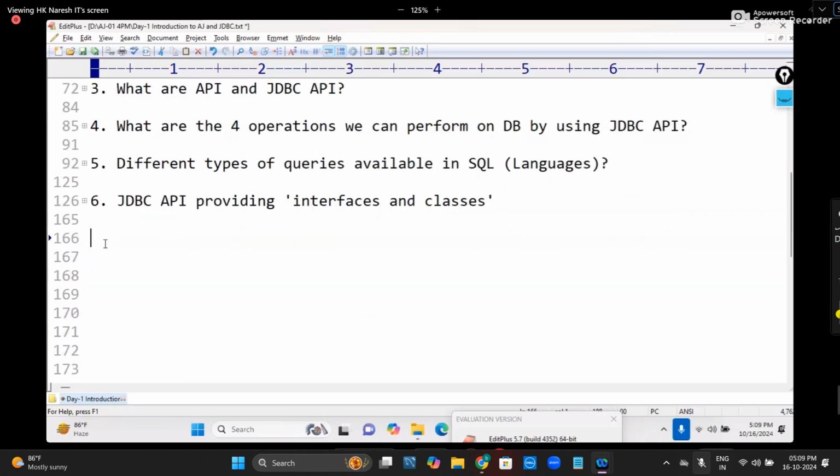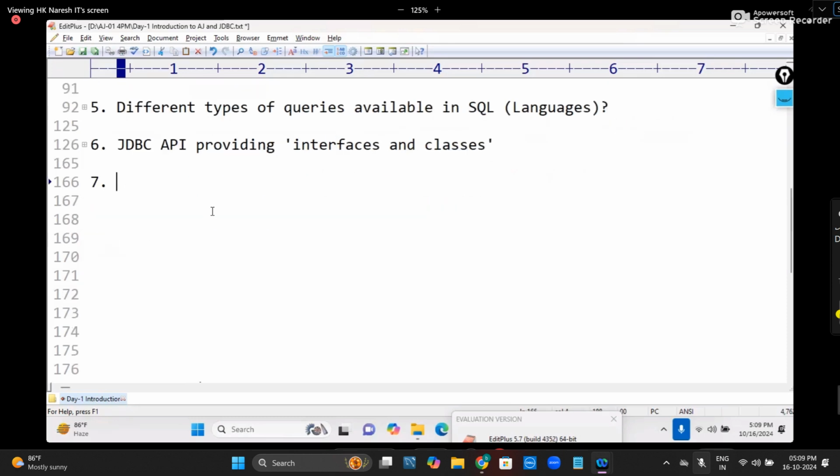Okay, the next very important topic, write it up: JDBC driver. What is a JDBC driver?